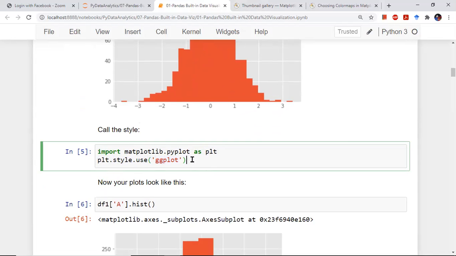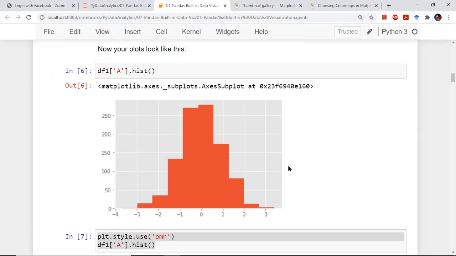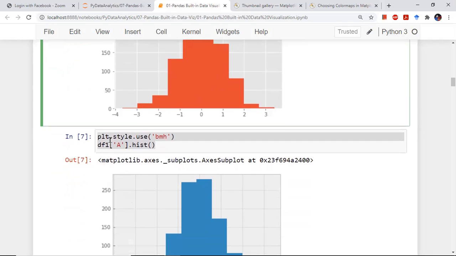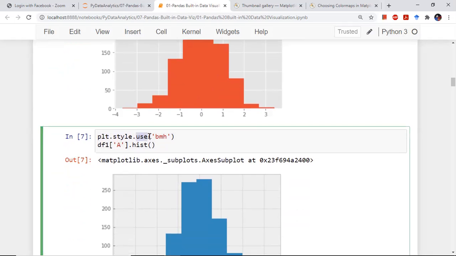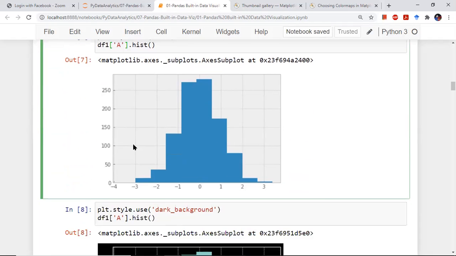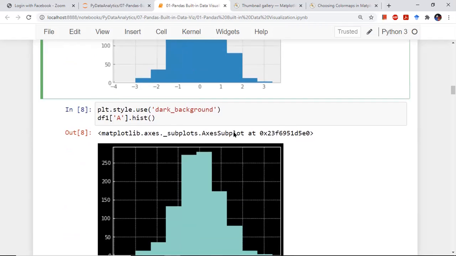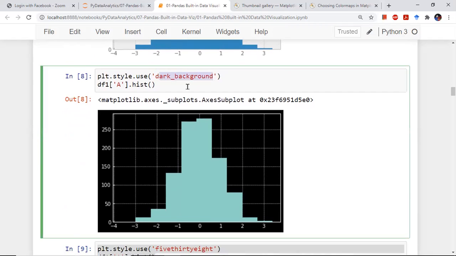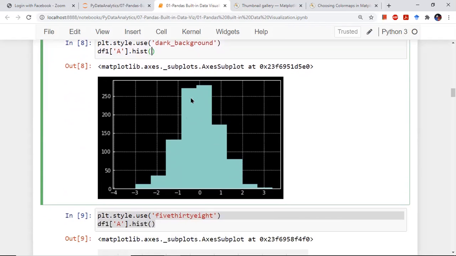I can use any style that I want, so I can see all my graphs in a particular design format. So if I now plot the histogram for the a column of data frame df1, it looks like this. If I use plt.style.use bmh, and I plot the histogram of the same column, now it will look like this. Blue color with the grid in the background. Or if I use plt.style.use dark_background and I plot a histogram of the same thing, it will look in this way.